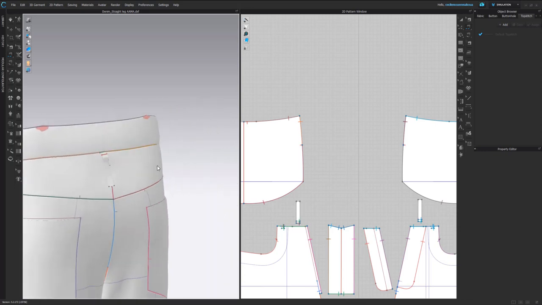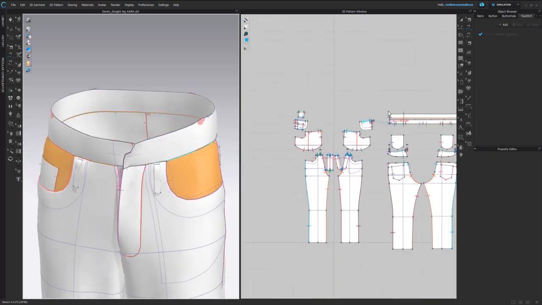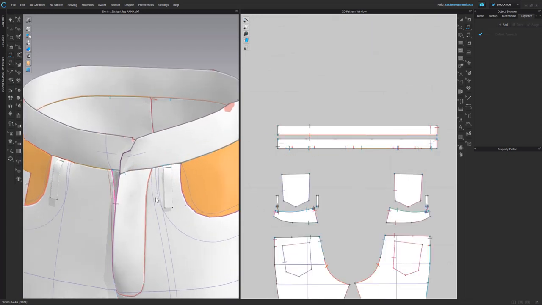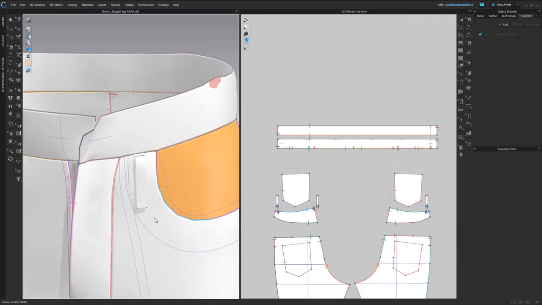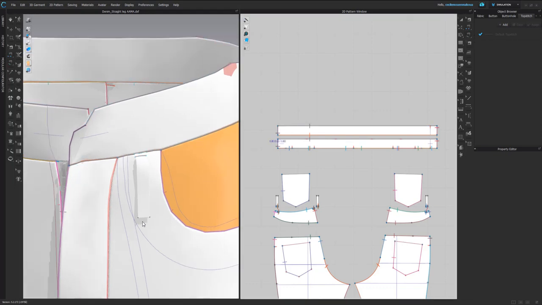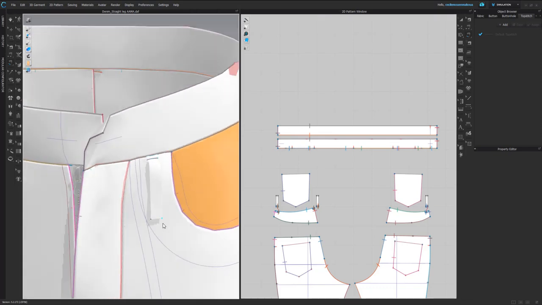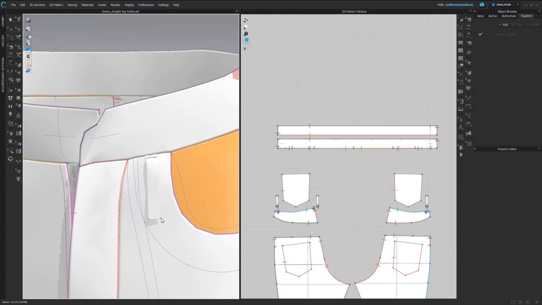Now I can stitch this part right here to my waistband. For my waistband, I didn't add any marks. So if I want to do it in a more free way, I can do it directly in my 3D window using the free sewing tool. I'm going to start from my belt loops and attach them to my waistband. If you're using the free sewing tool in the 3D window, be careful: to end one sewing line, you have to double click instead of just one left click. So here I click left, and here I double click to complete.